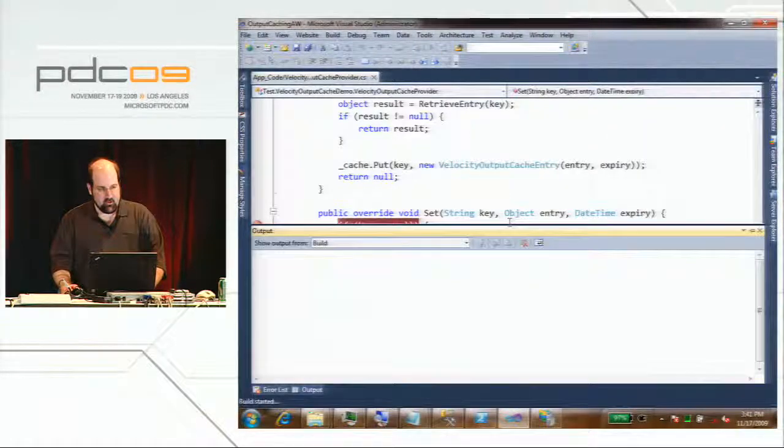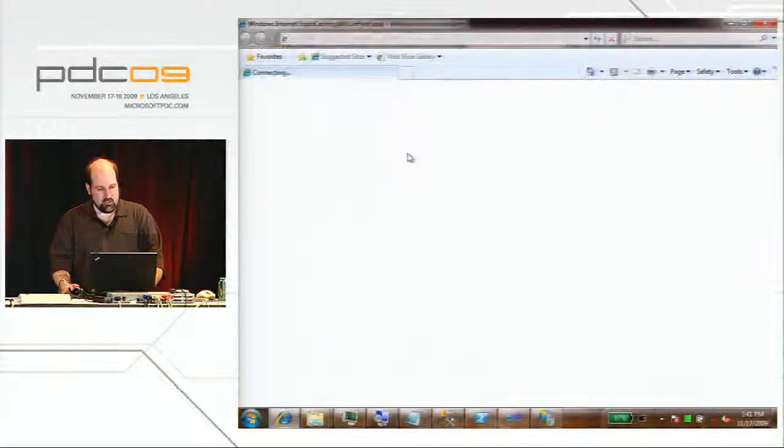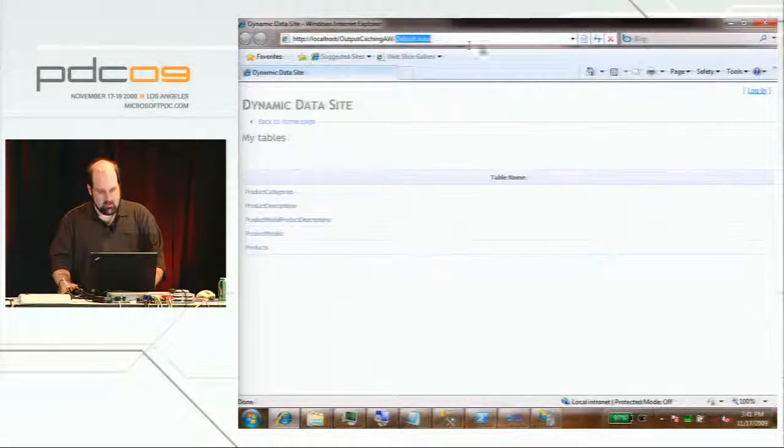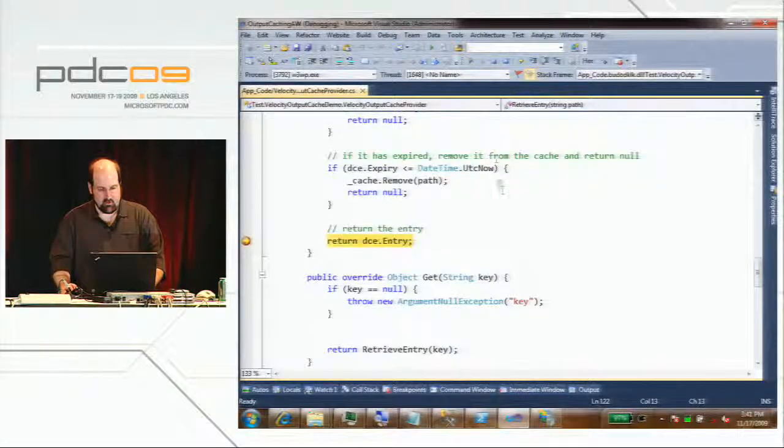So what I'm going to do here is fire it up in the debugger, and we'll pull up one of those pages from that table. And what should end up happening, assuming I haven't talked here too long, perfect. We dropped into the retrieve entry method.